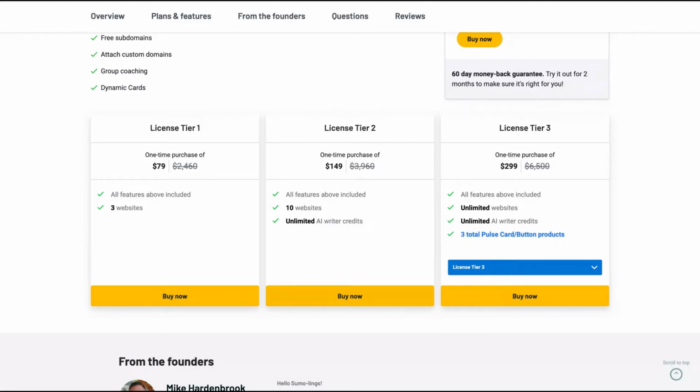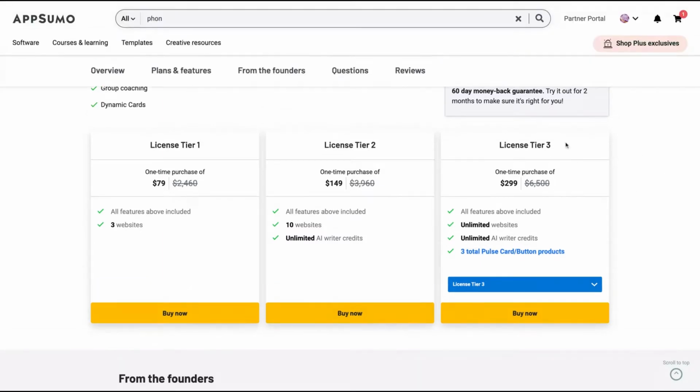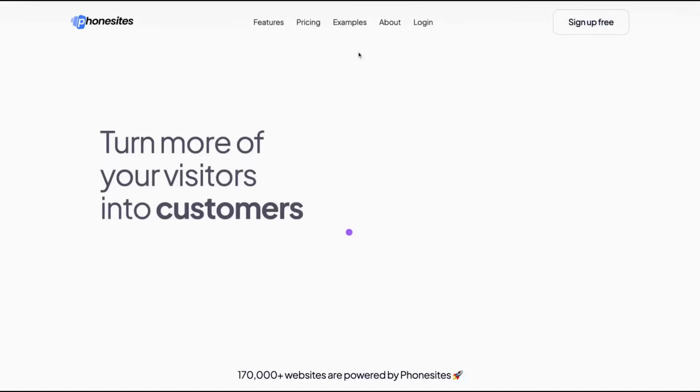The cards that you're going to show to people in your meetings or in your daily life, and it goes directly to your landing page. Okay, so it's pretty useful. I think tier 3 has the best value. You get unlimited websites, unlimited AI writer credits. Yes, they have an AI writer inside Phonesites, so it can help you build your copywriting. I have the tier 3 license, and I'm going to show you how the tool works.